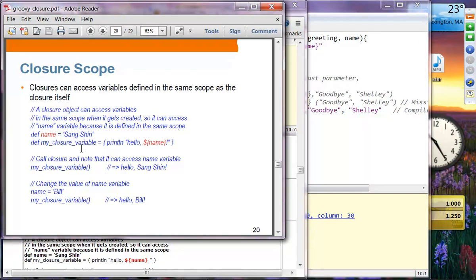So when I call my closure, you can see it's displaying the value of the name variable. And if I change the value of this variable to something else, then my closure should be able to access the current value of the variable.